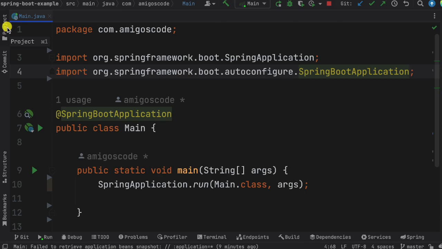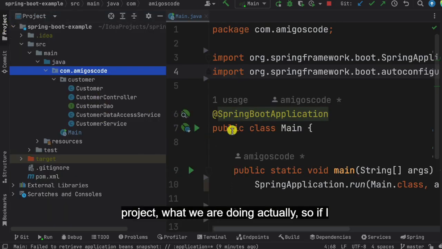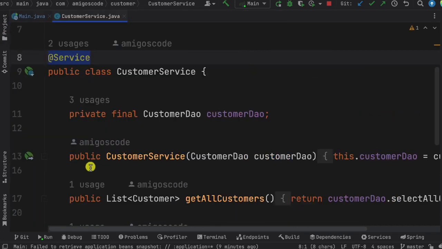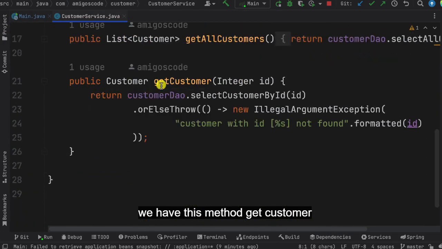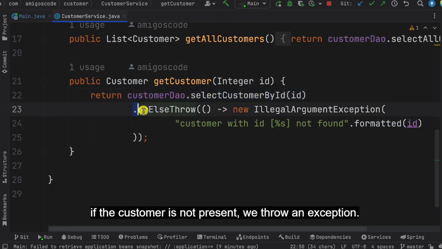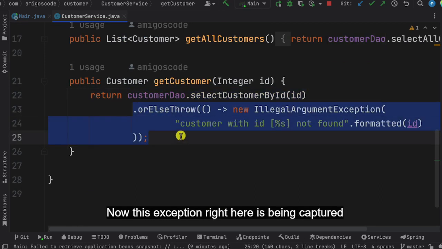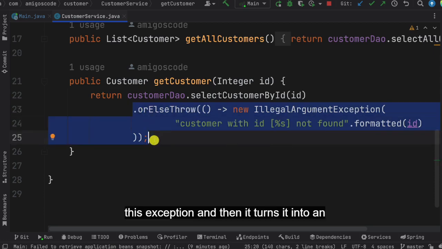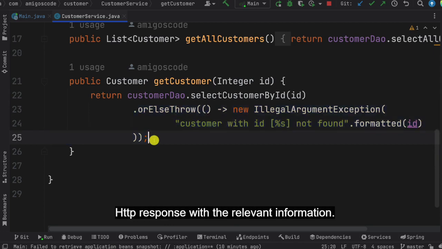So in here with the project, what we are doing actually, if I show you within customer service in here, we have this method getCustomer that tries to get the customer, and if the customer is not present, we throw an exception. Now this exception right here is being captured by Spring Boot, and more specifically, there is a filter which captures this exception and then turns it into an HTTP response with the relevant information.